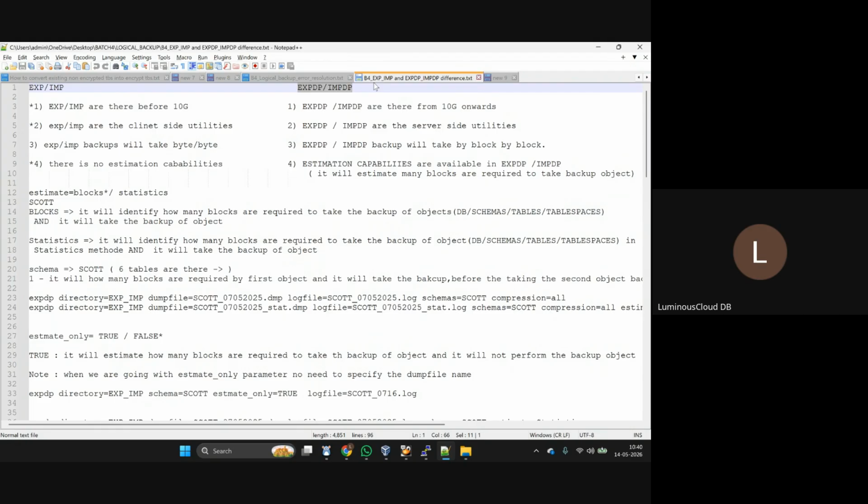That's what I told, right? From 10G onwards only, we have EXPDP and IMPDP. Prior to 10G, we have EXP and IMP. Before that, we don't have the concept of the Data Pump.